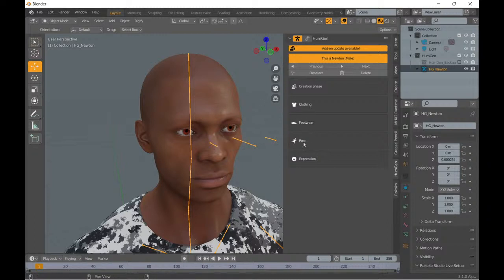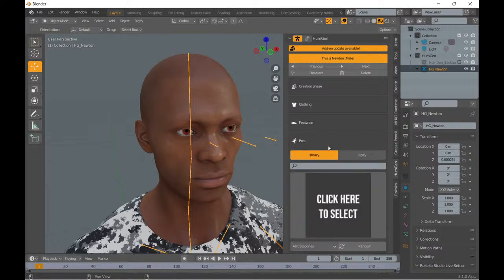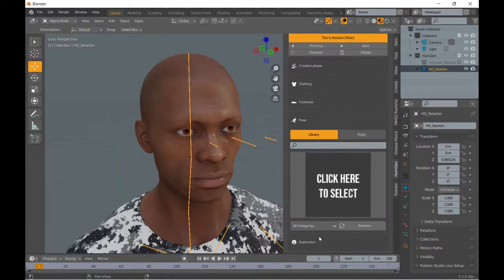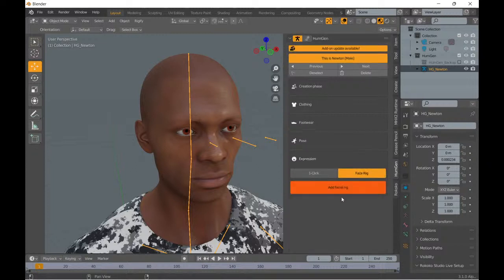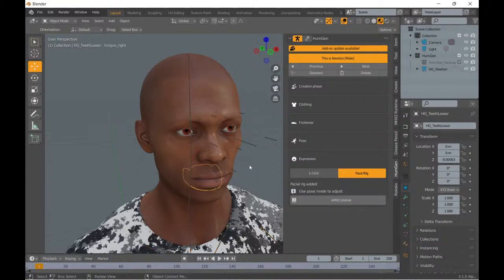So the way you get the face rig, you go to pose, and then from pose you have to go down to the bottom. I believe you select expression. Once you select expression, actually it's not even pose, sorry about that. In the pose, that's where you're going to get the advanced rigify rig if you wanted that. So you go to expression, then you go to face rig, and then add facial rig. You must do this, like I said, in order for you to be able to apply the ARKit content.